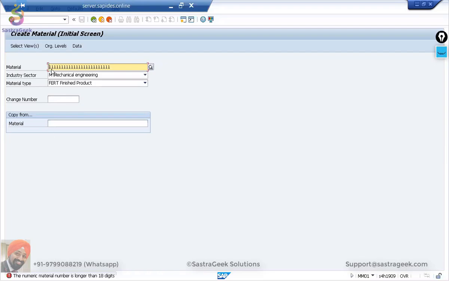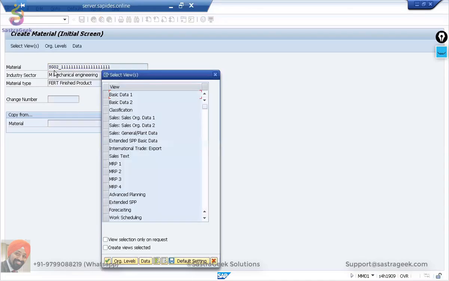So let me do one thing. Let me put it here, SG02, and then I press enter. Now the system tells me that I can proceed ahead. I would be able to proceed as soon as I have given the material number as alphanumeric. So alphanumeric numbers you can create with more than 18 characters, but numeric numbers are not possible to create with more than 18 characters.